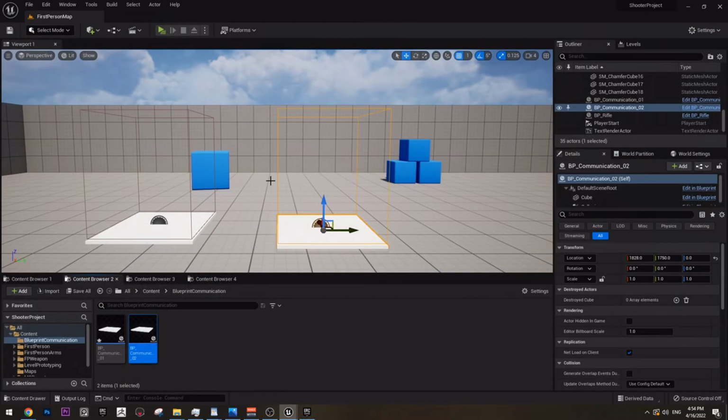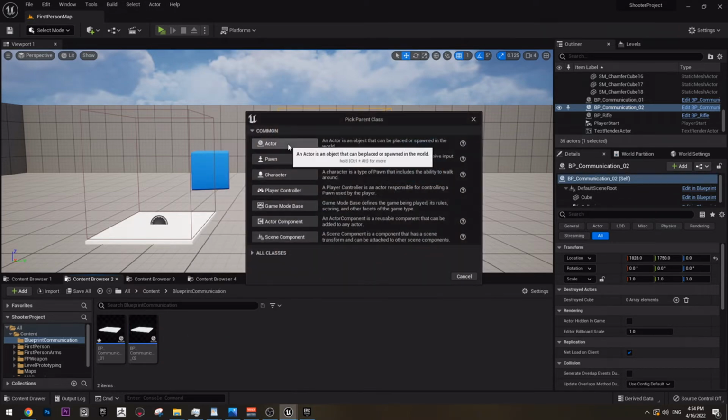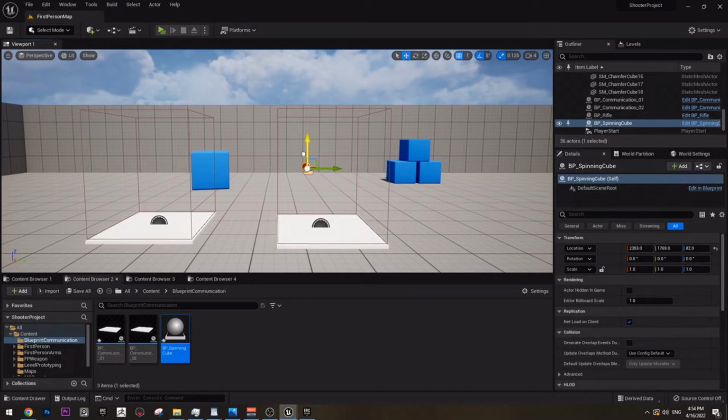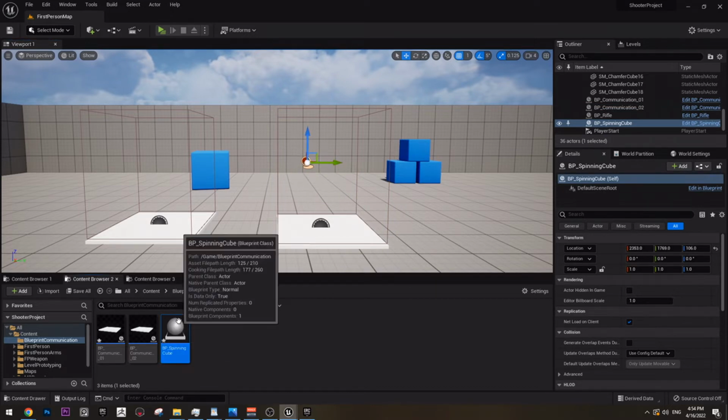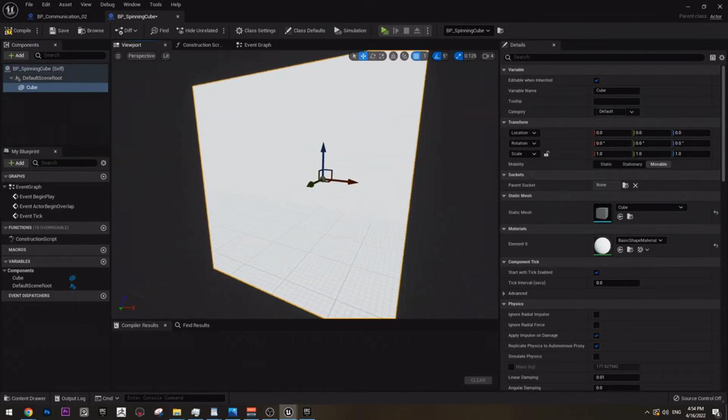Next we will need another Blueprint, right? So let's create that Blueprint. Go to Blueprint, actor, and let's name this BP underscore spinning cube. So the idea here is that when we stand on this platform here, we will have a cube that is going to be spinning in here. So let's add the cube here, and we have our cube.